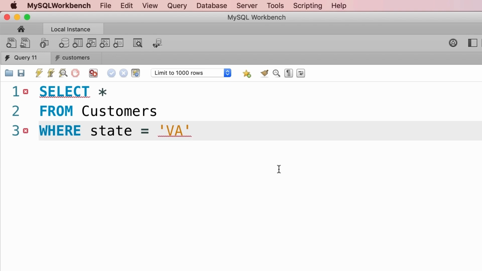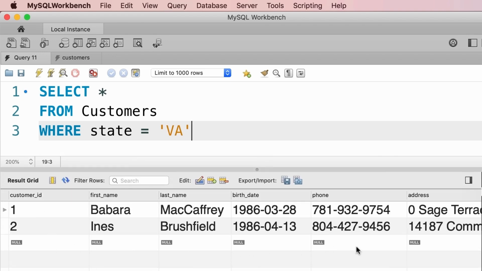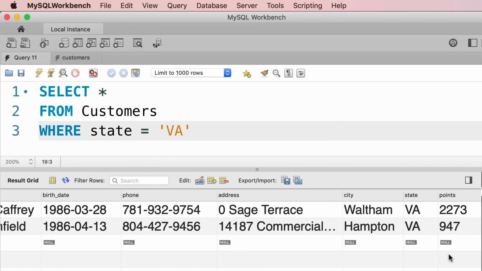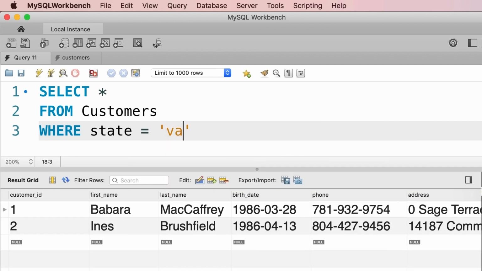So let's execute this query, and here's the result. You can see we only have these 2 customers with ID 1 and 2 who are located in Virginia. And it doesn't matter if we use uppercase or lowercase characters. So if you type out VA in lowercase and execute the query, we get the exact same result.